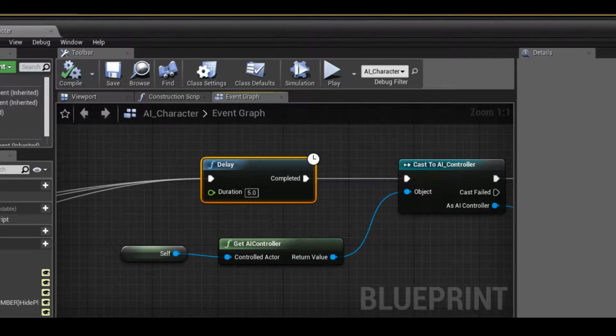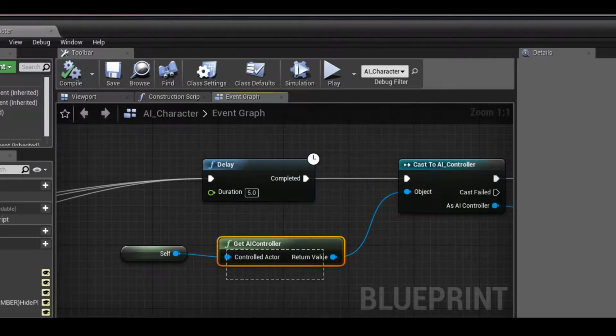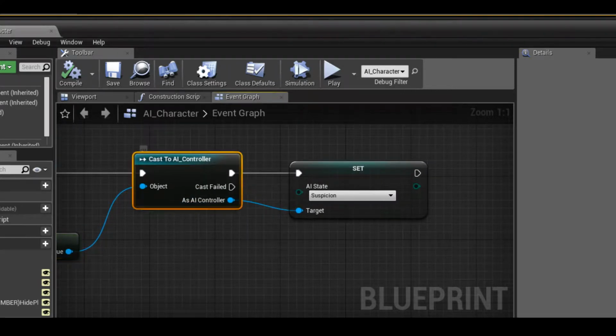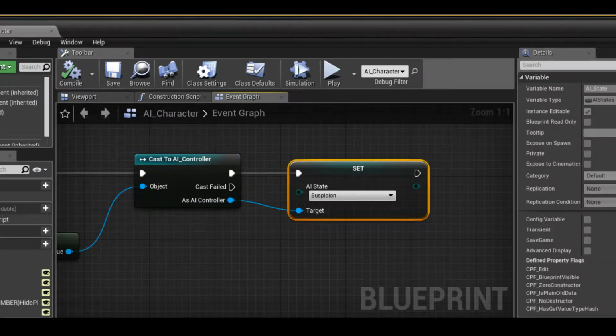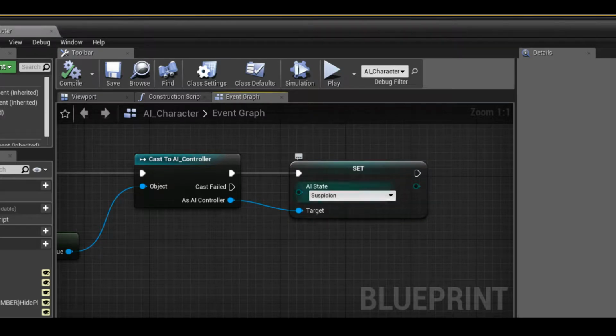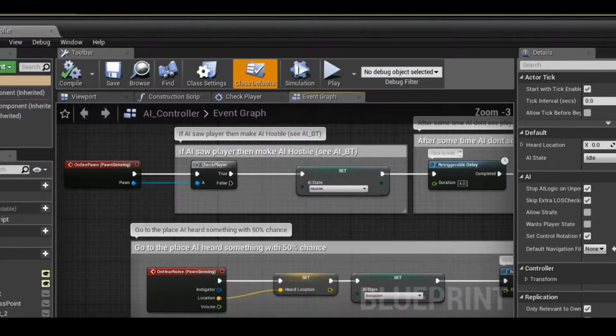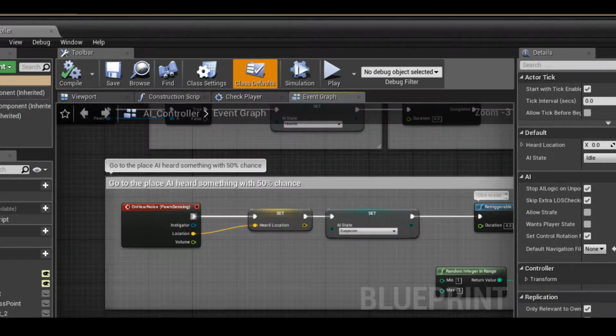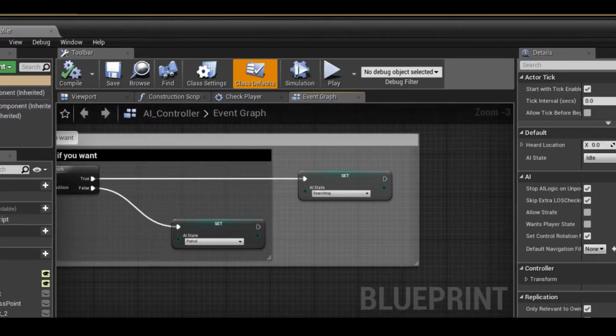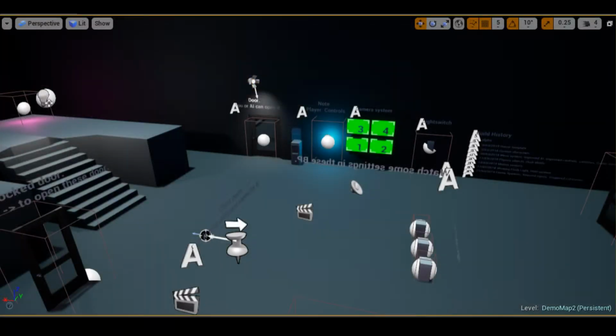When it moves to that location, it delays for about 5 seconds. It then controls itself and says, look, after 5 seconds are up, move to suspicious state. The way that the AI states are controlled is using an AI controller and what they call a behavior tree, which I've never really used before. The AI controller here dictates each state and says, if you've heard something, give it a 50% chance that you'll actually pay attention to it.